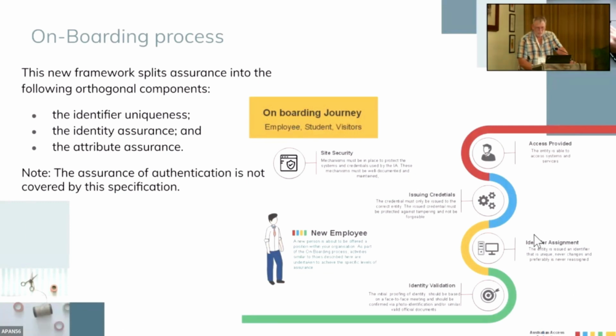So we're starting to have this conversation with our universities about getting your users onboarded and having good practices on doing their identity assurance, issuing their credentials, and making sure their identifiers are unique. Nobody has said no yet, but they all realise that it's going to be a long journey for them.